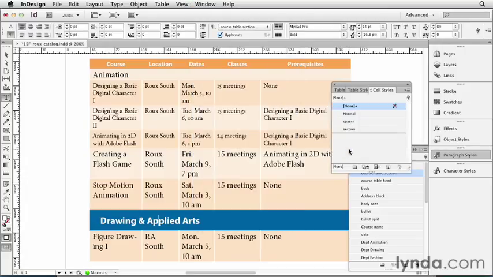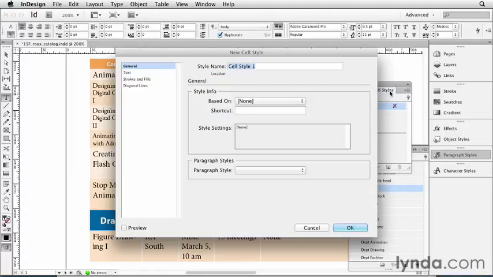You're going to be tempted to jump to the Table Styles panel first, but don't do it. Start with Paragraph Styles, then go to Cell Styles, and then we'll go to Table Styles in just a minute. I already have a few cell styles set up here, but I'm going to create some new ones. To make a cell style, I click inside one of the cells that I want to copy, then I go to the Cell Styles panel flyout menu and choose New Cell Style.